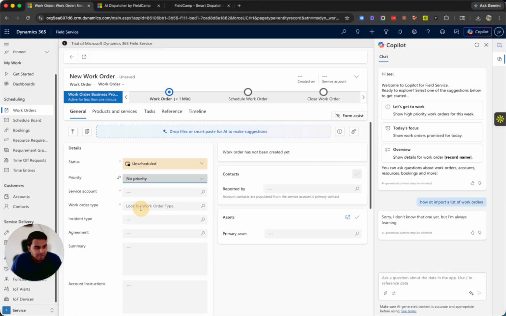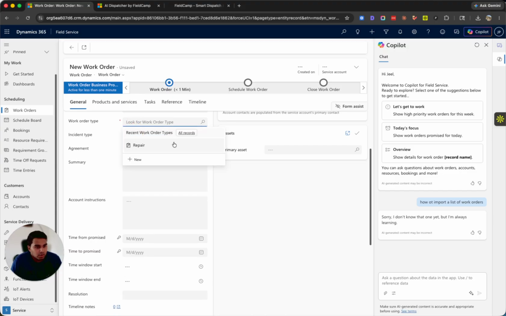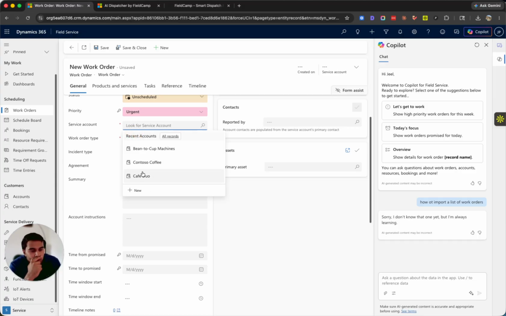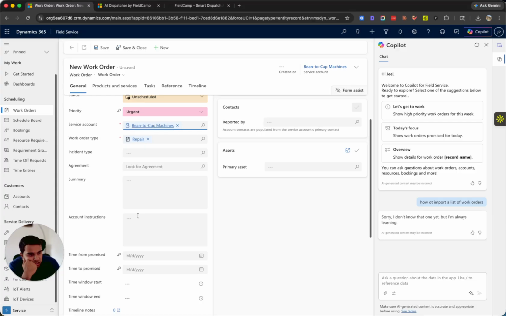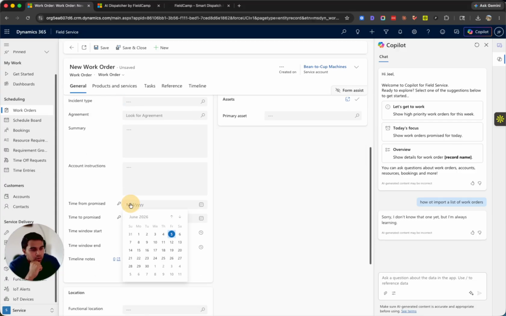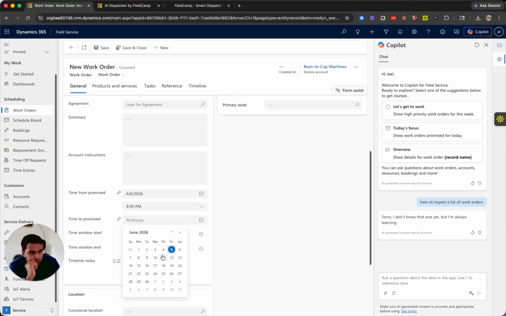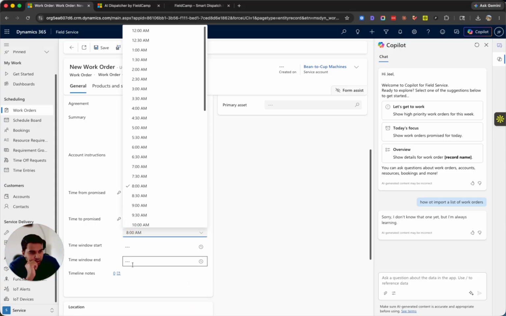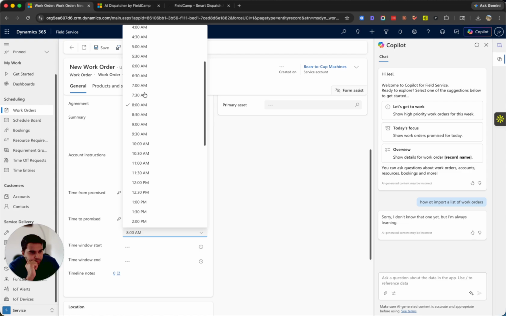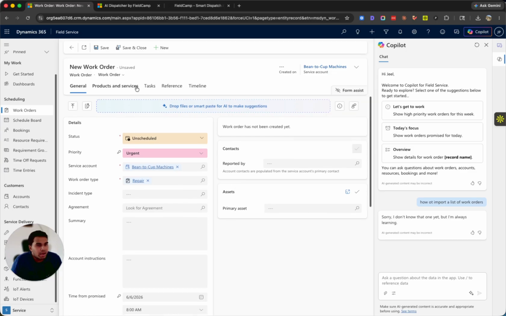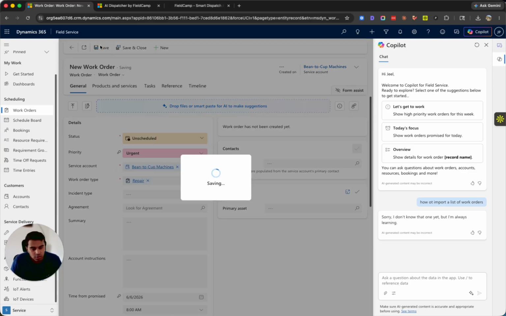The priority is urgent. I need someone to do this repair, for example, and the customer account is going to be Bean to Cup Machines. I need to send someone there tomorrow from 8 a.m. to tomorrow at, let's say, 12 p.m. That's the timeline I need to send someone, and I'm going to save this work order. Once this work order is saved, it's going to automatically land up in FieldCamp.